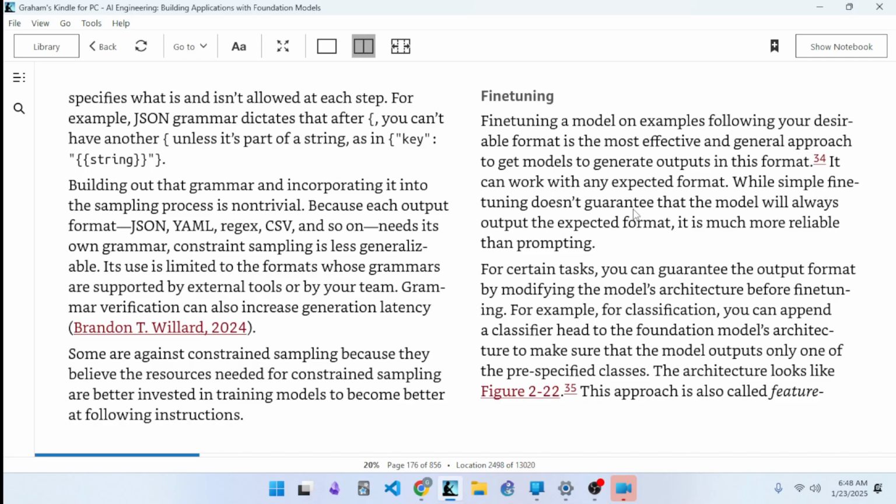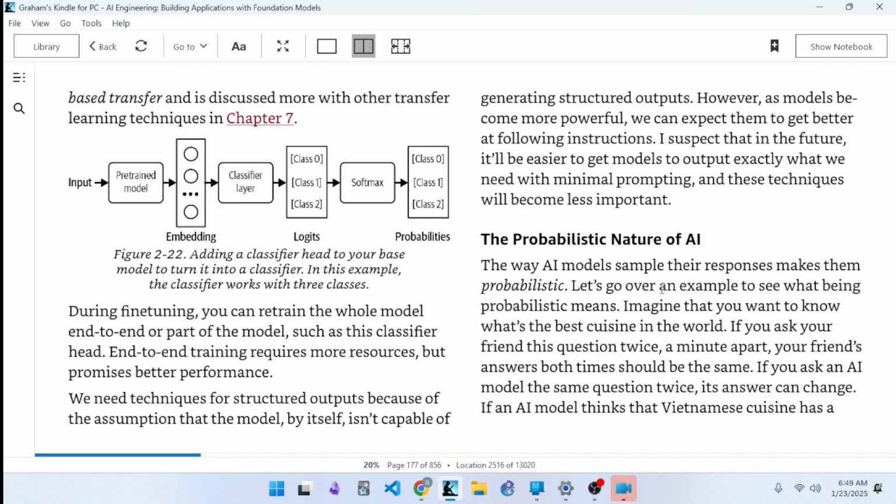For certain tasks, you can guarantee the output format by modifying the model's architecture before fine-tuning. For example, for classification, you can append a classifier head to the foundation model's architecture to make sure that the model outputs only one of the pre-specified classes. The architecture looks like figure 2-22. The approach is called feature-based transfer and is discussed more with other transfer learning techniques in chapter 7.